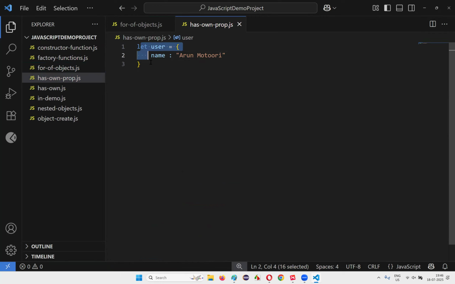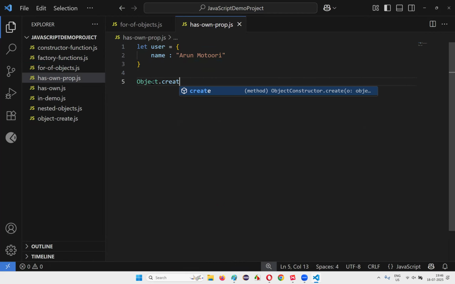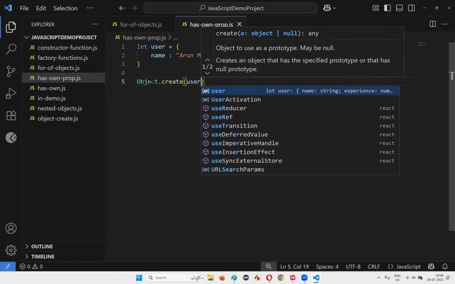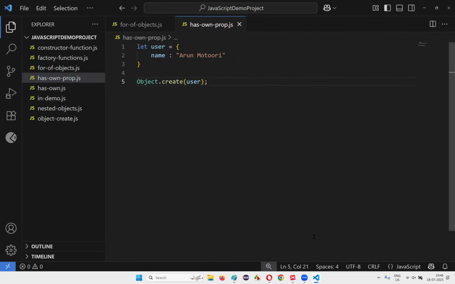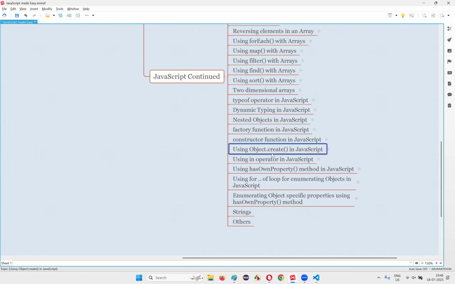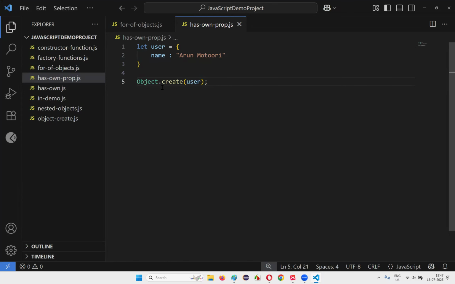Okay, so using this particular object, I'm going to create another object. I'm going to create a replica of this particular object by using the Object.create method. And here I'll pass user. I already covered how to use Object.create in one of the previous sessions. So if you have not watched, just go there, watch, and come back here. So Object.create(user) will create a new object using an existing object by creating a replica of the existing object.